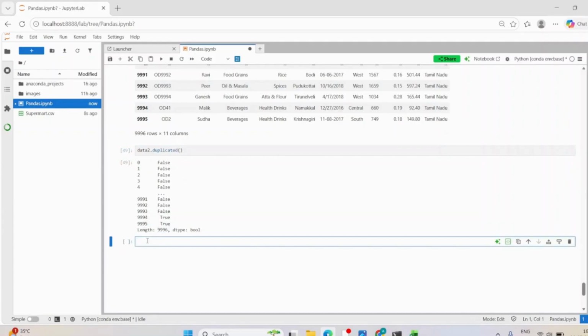There is no meaning in duplicate values. Okay, they are not going to help you in analysis. Duplicate values, you will always simply delete. So how can you drop your duplicate values? Simply you will write data2, because in this variable I have the data set, data2.drop_duplicates, drop duplicates. Okay.